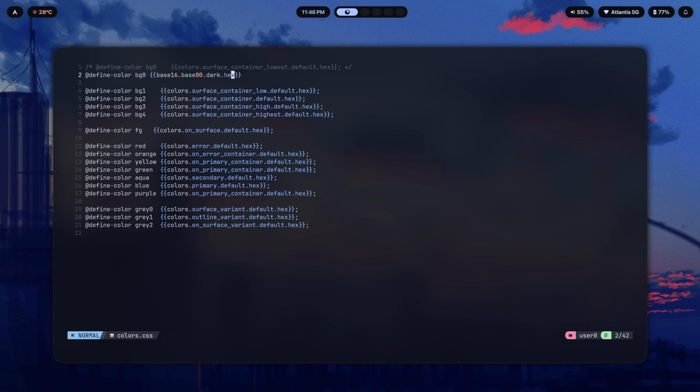base16.base00.dark.x. That's it. Base16 to access the base16 palette, base00 through 0f for the color, dark or light for the scheme variant, and then your format. Hex stripped, RGB, RGBA, HSL, whatever you're going to need, okay? Compare that to the Material You equivalent, and while it's not revolutionary in terms of shortening it, that's just the nature of the syntax, right? Although it is definitely much easier to understand. And when you have a full template with 20 color assignments, the base16 version is dramatically easier to read, write, and maintain.